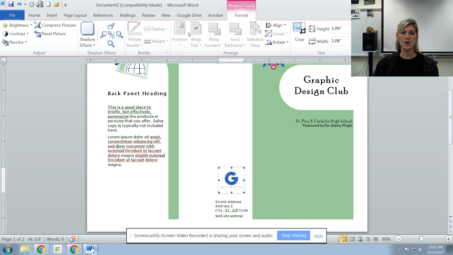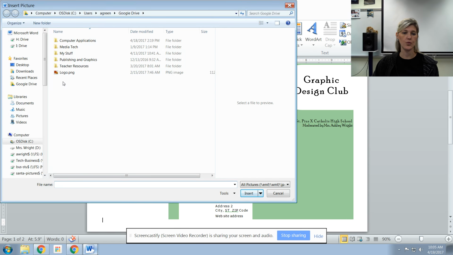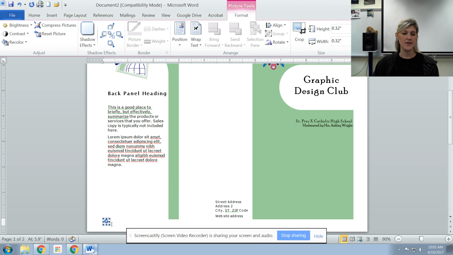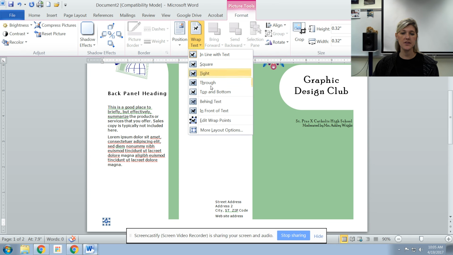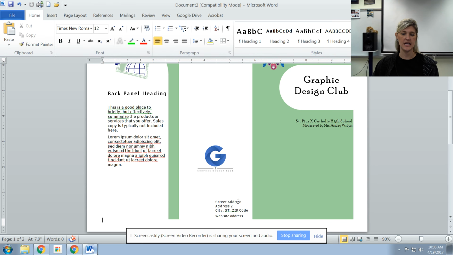All right, there's my logo. Again, if I want to move it around freely and it's not letting me, and I'm not seeing this wrap text option, delete that object and then reinsert. So that way it's not in the placeholder that they have, and then choose in front of text. Now you can move it and you can resize it how you need it.